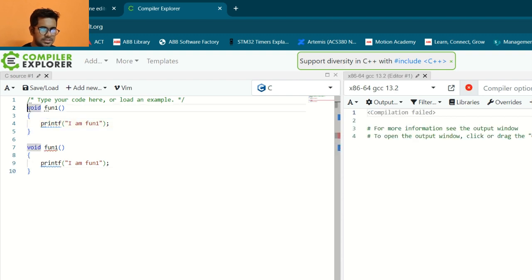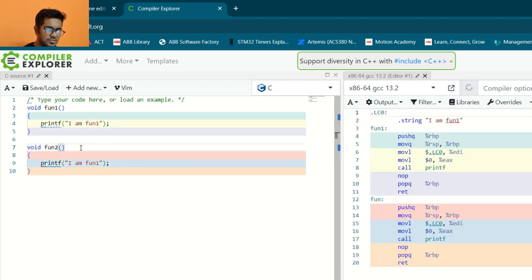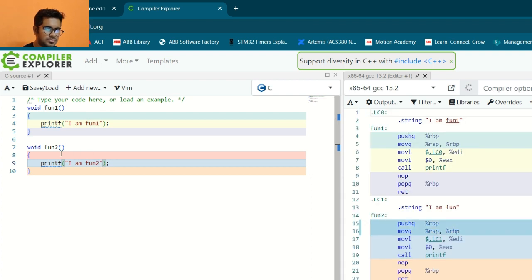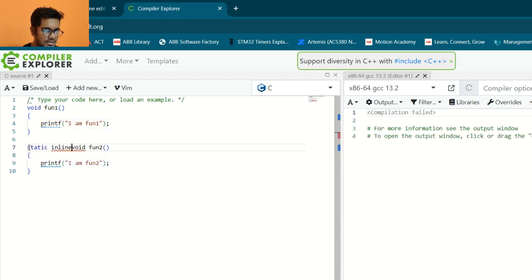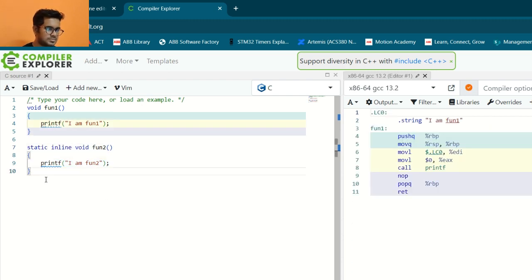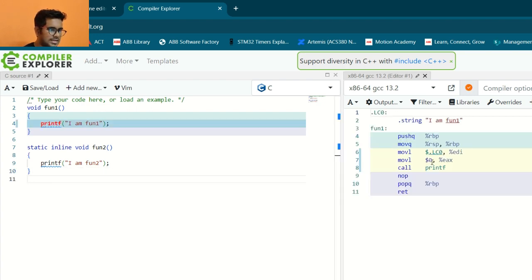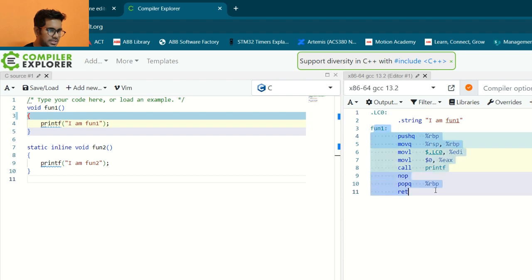Let me just say it instead of int. I will say okay, fine. Let it be int, and let me just say it. Number two, I am function number two. So two functions are created, and here I will write static inline functions. So what is happening? The static inline function definition you cannot see, right? Only function one definition you are seeing.